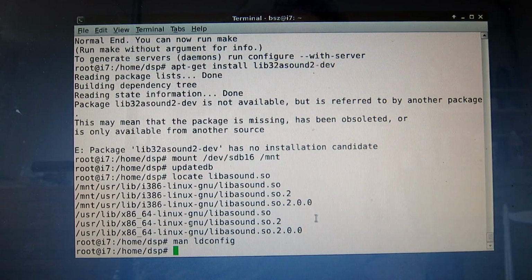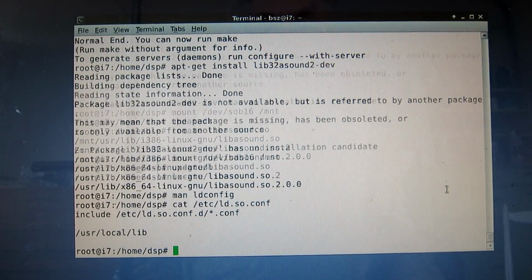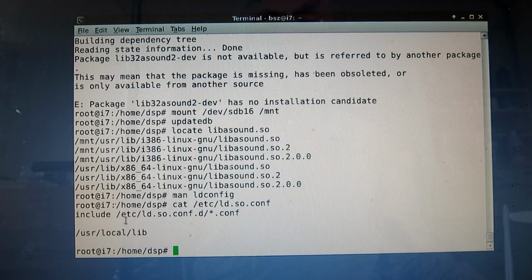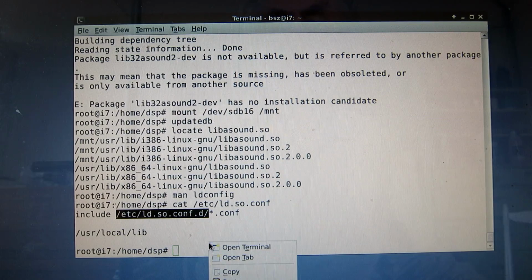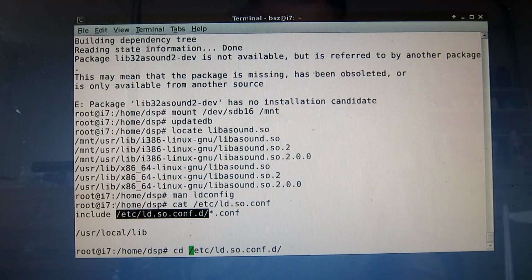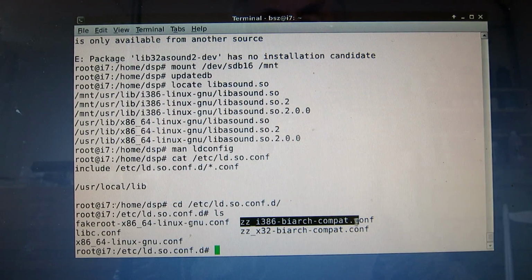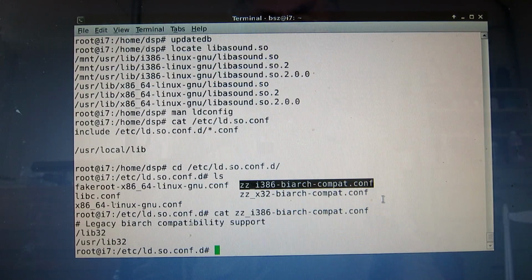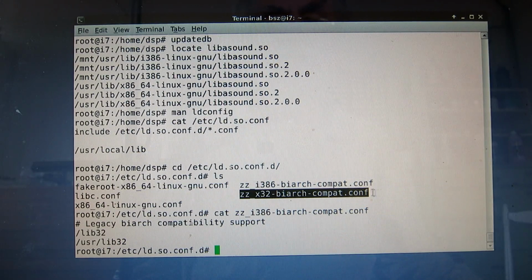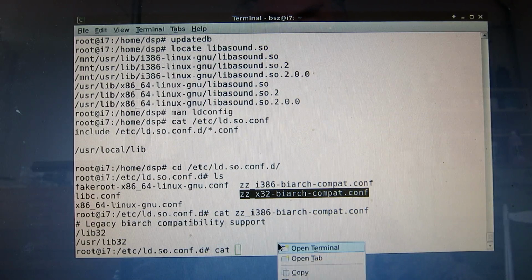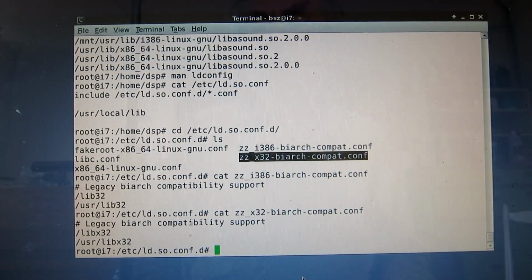Quit, and so it includes this entire directory. So go there. And what's in here? Could be this file. Or it could be this file. And they happen to point to the same place. So this is where we want the libraries to go. lib32 or usr-lib32.